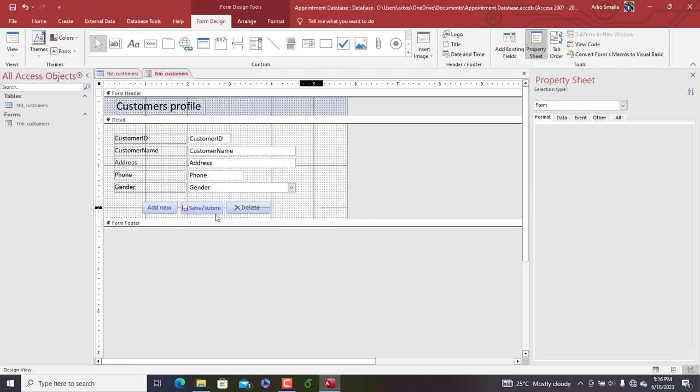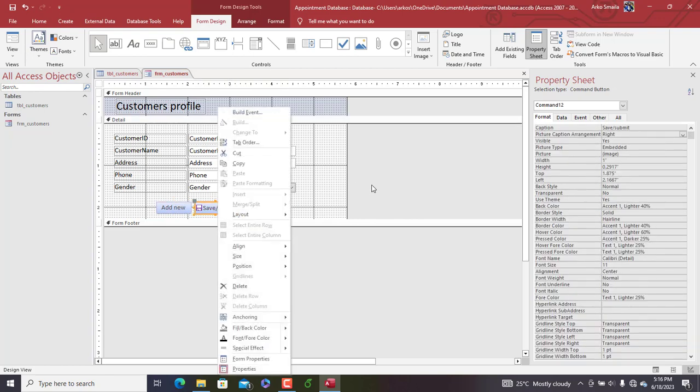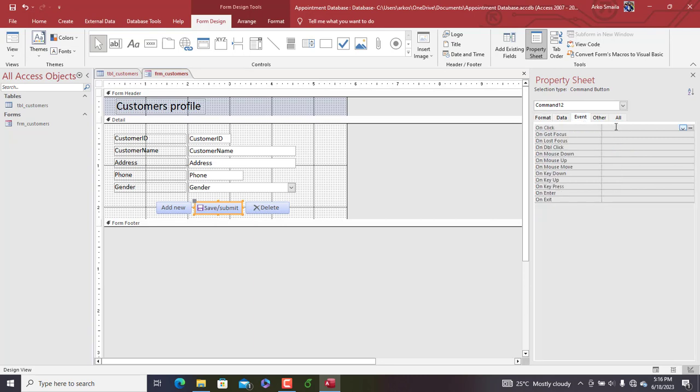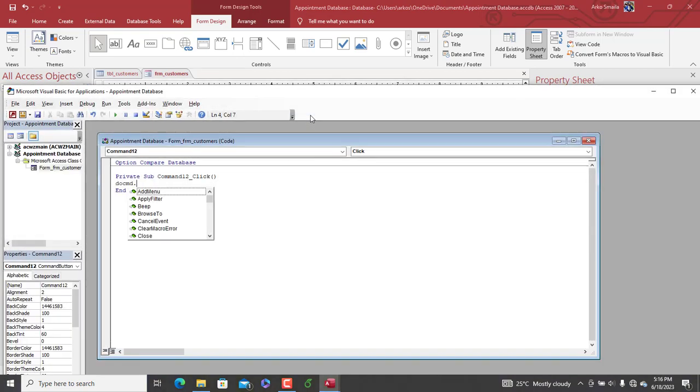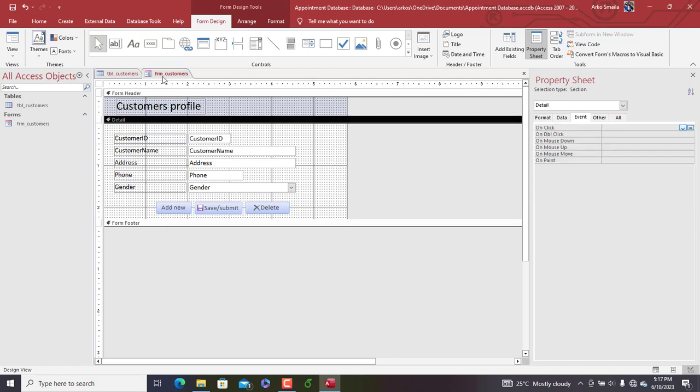Okay, so guys, we are going to maintain these few buttons. Now let's right click here and add the code that will do the saving for us. We're going to do that with the aid of a simple VBA. To add a code, we highlight the button, property sheet, you come to events. Now on click, you click here, code builder, and now we can say DoCmd.Refresh. So this is just a very simple VBA code. Control S to save, and now we can exit this one here.